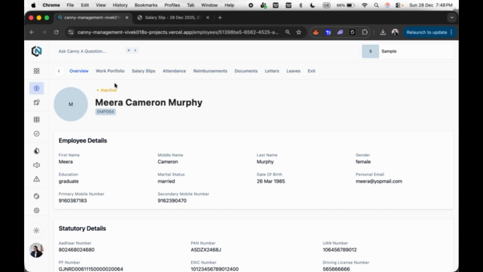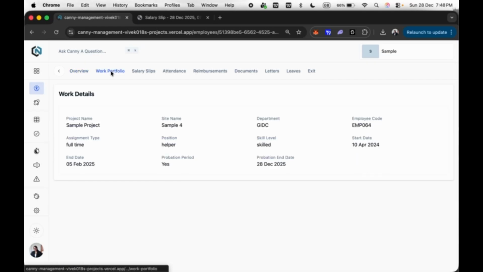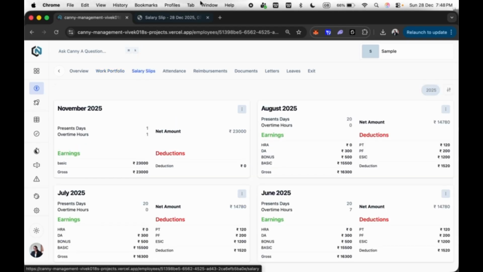Let's move on to work portfolio. In the work portfolio, you can see where the employee is deployed currently. The site, the department, everything. Let's move on to salary slips. Employee salary, month by month.